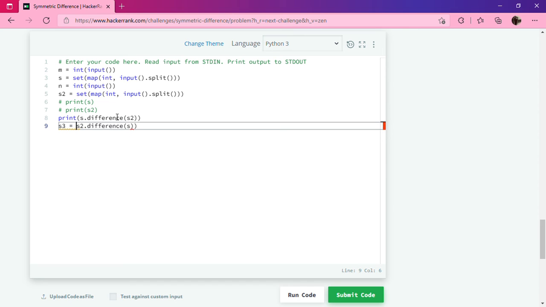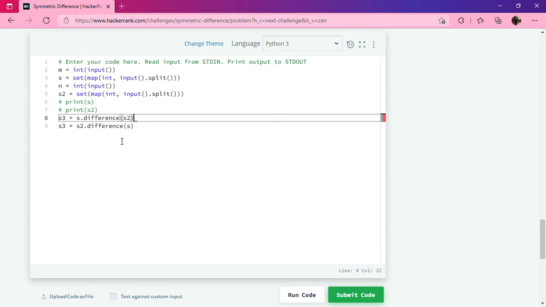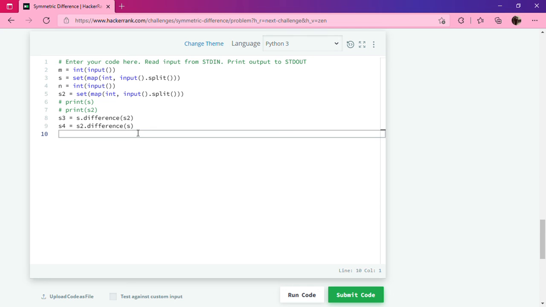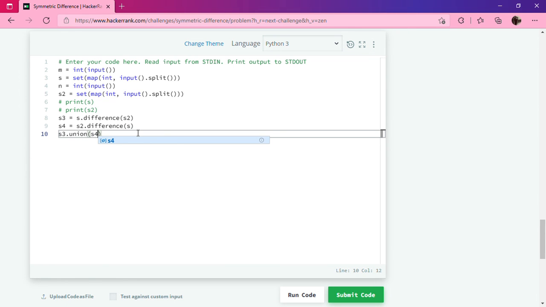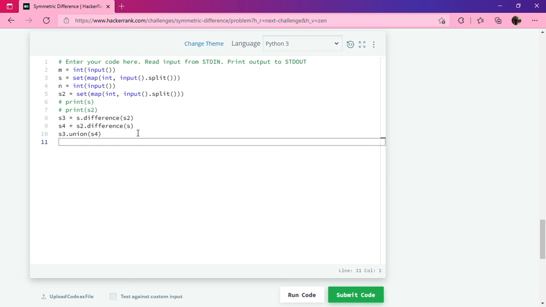s3 and s4. What we will take is s3 dot union s4, and okay, s5.